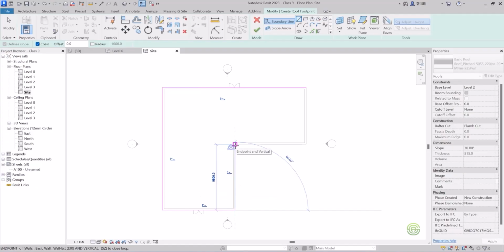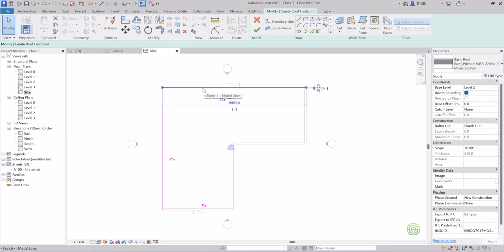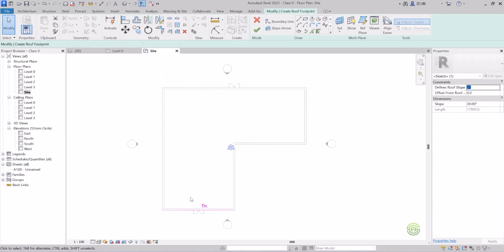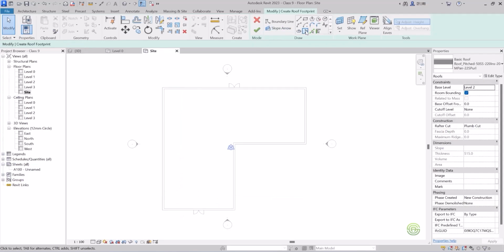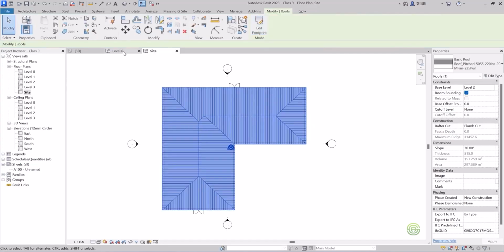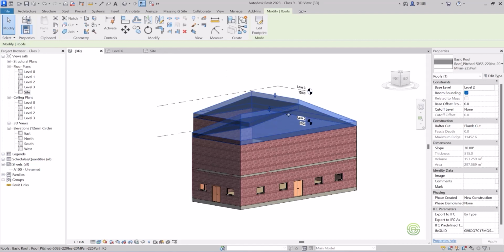Or else I can also pick lines. I can just delete these lines. I can also select pick lines, which will be easier for me. I just have to select this and select these lines. As I have the exact profile, I can just select these lines as profile lines. That's all. As I have just picked the lines, now I can give a green tick here. Once I give a green tick, I can go to 3D and see my roof is like this.